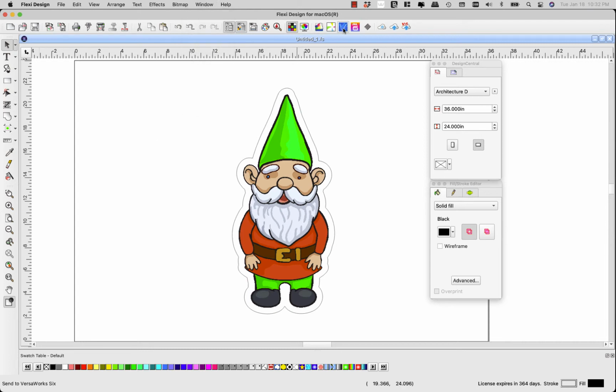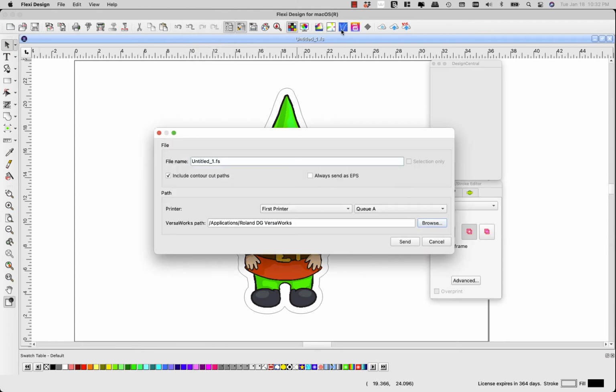If you want to send out to one of your RIPs, you can customize the file, select your queue or your preset. All you have to do is find this path. It has to go to your hot folders. So if it was VersaWorks, it would go into the VersaWorks application on a Windows PC via a mapped drive or a shared drive, and it would just drop it right into those hot folders.